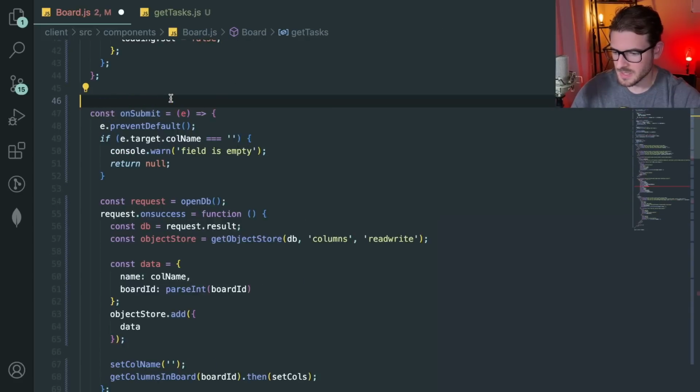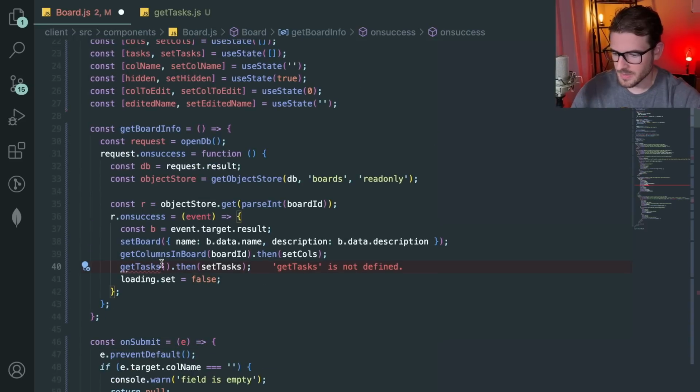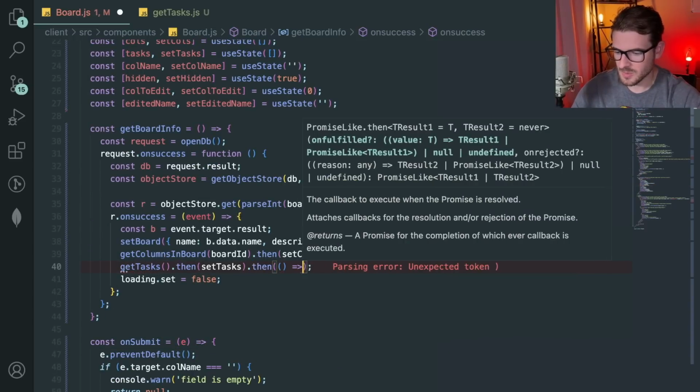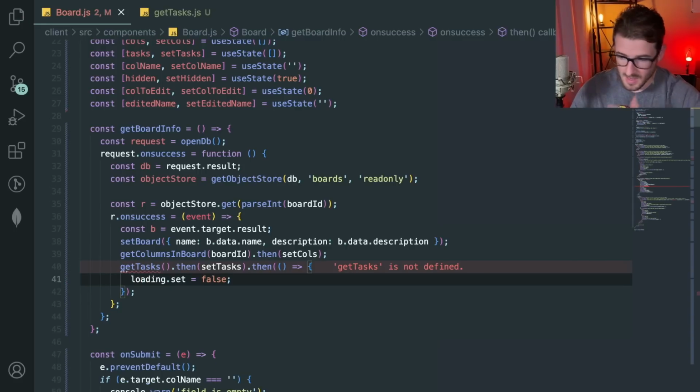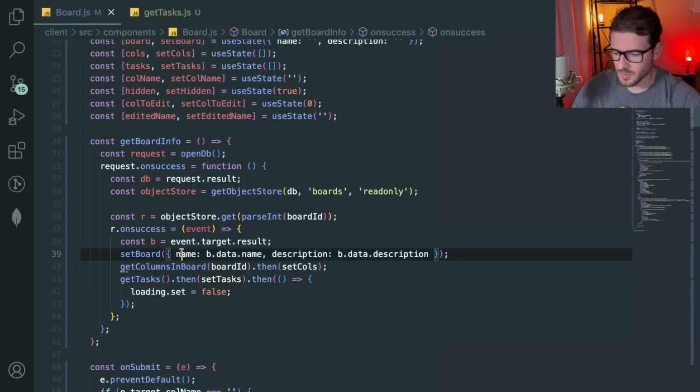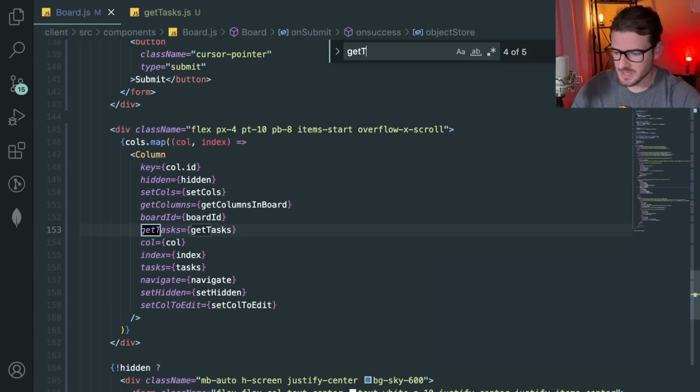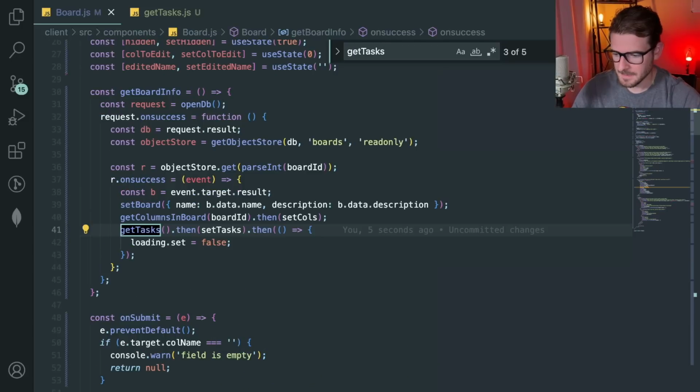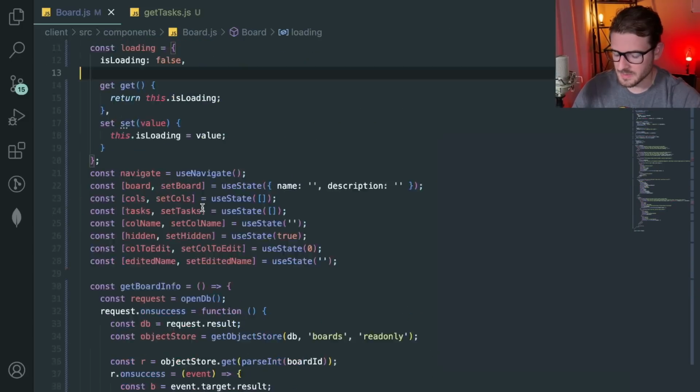So I'm going to go ahead and delete get tasks, and we're going to await on this. But we can't await on it, so let me just do another promise chain here. We probably could do an async await, to be honest. I'm going to go ahead and import this. Is there anywhere else we're doing get tasks? No, this is the only place.